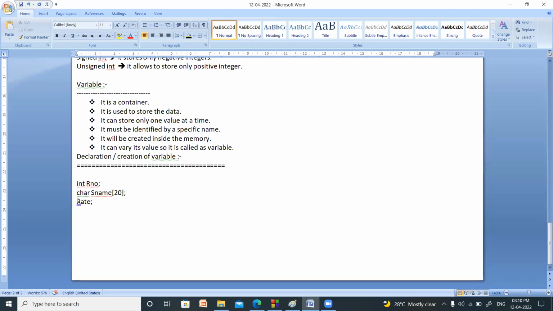Now, rate. What is the data type of rate? Float. Whenever you mention float, it allocates 4 bytes of memory to this variable rate. So by using these 3 lines, you can create 3 variables. These 3 are the examples of creating a variable.